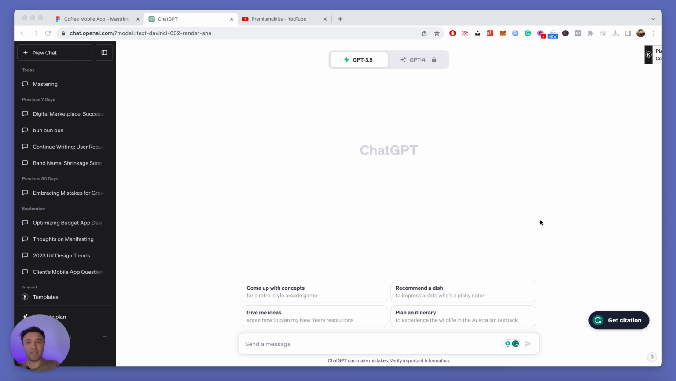So let's jump right into it. Let's see if ChatGPT can really help us in giving directions on how we should start in order to have this app designed. So let's see how it can help us. So I'll prompt it with this first request.